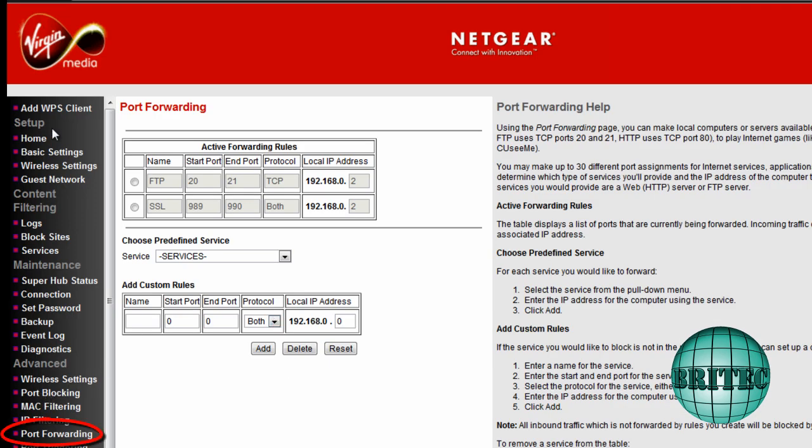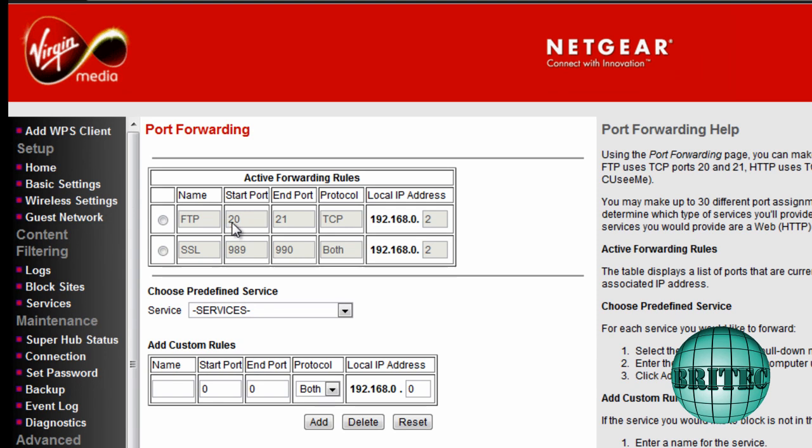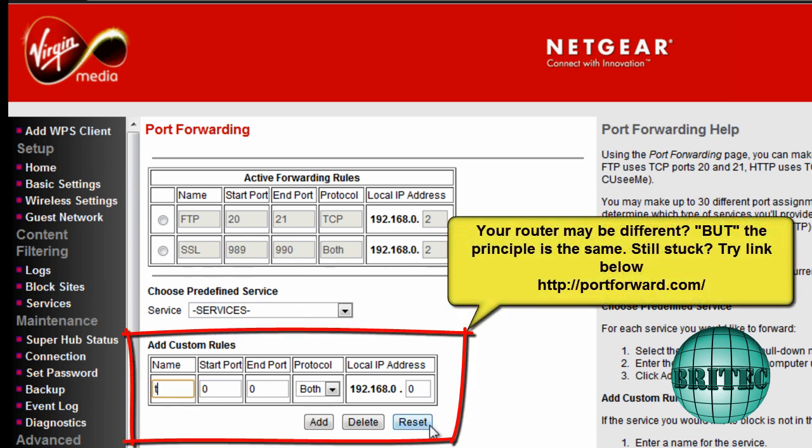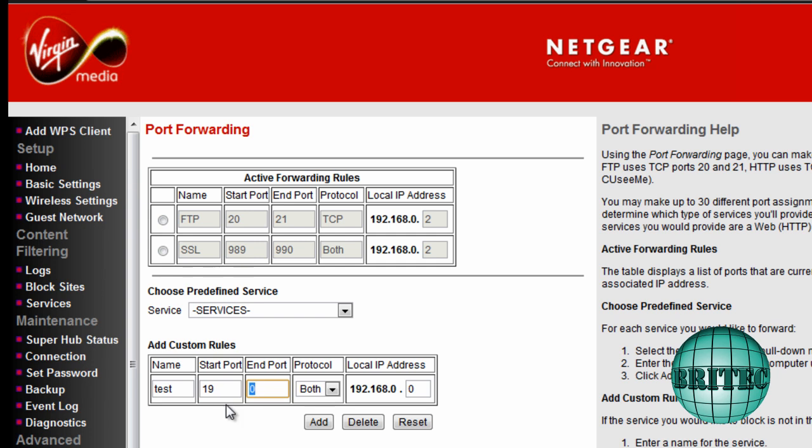Okay, so what I've done here is now in the menu system, and I've clicked on port forwarding down here, and you can see I've already opened up these ports. FTP 20 to 21, that's the range that I've opened these ports at, 20 and 21, and I've also put the IP address which is my server there, 192.168.0.2, and that's for the SSL as well, 989 to 990. Okay, and I've done that for both. Where you do that is just put something like this, and then put the two in, and then add.